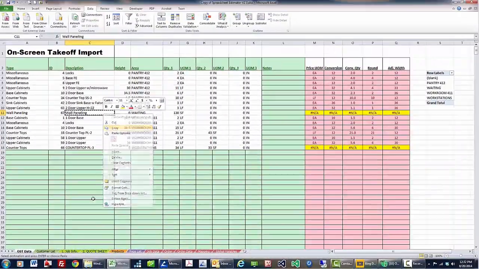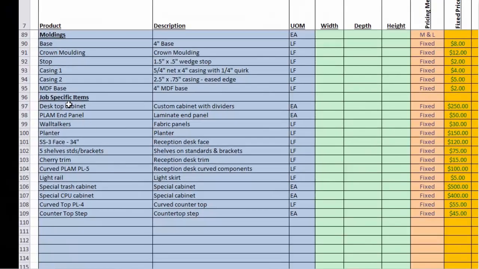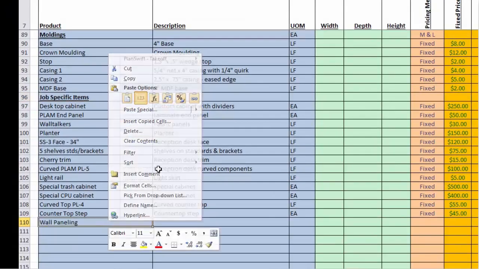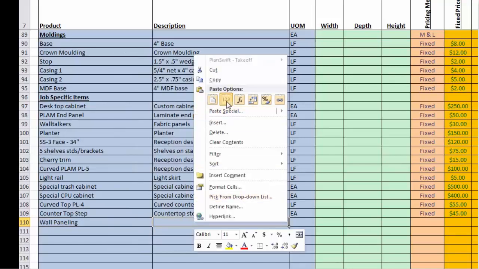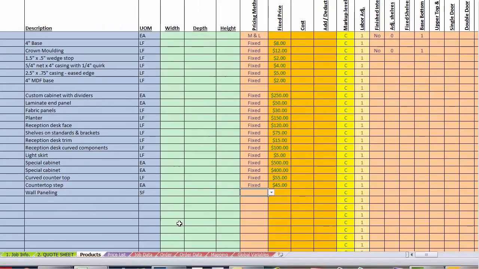So again, I'll do copy. I'm going to go to the products list. I'm going to scroll down to the bottom, and you'll see I have job-specific items here. Let's go ahead and paste this in there. Wall paneling. I'll put the same thing in the description. And this, I believe we did square footage. So we'll do square feet, and let's just go ahead and do fixed pricing. And I'm going to say I'm going to charge, I don't know, $30 a square foot for that wall paneling.